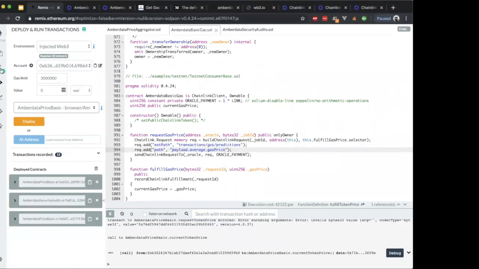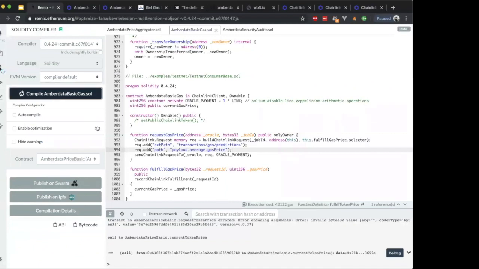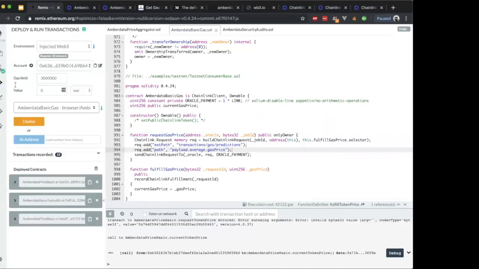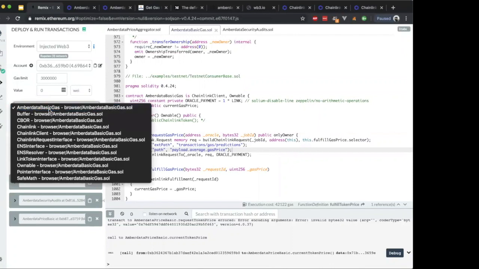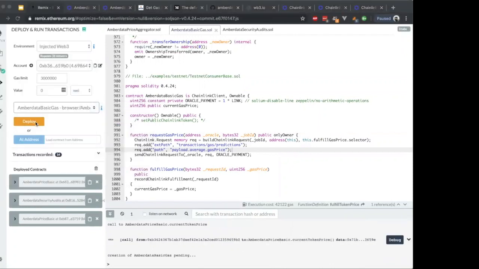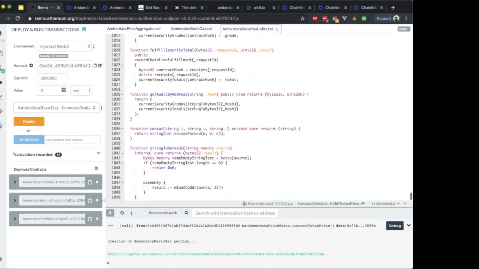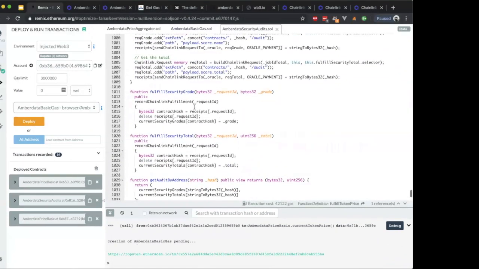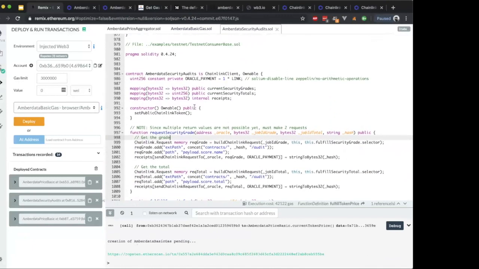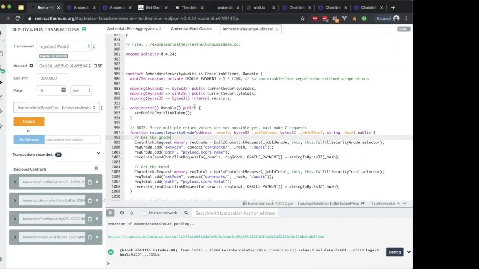So I'm going to go ahead and go back over here, compile the Amberdata gas price contract, make sure it's the right one, and deploy it. And we're also going to deploy the next one. So this one I'm going to talk about, and then we'll test both of them at the same time. This is for multiple return values. So I had to do something a little bit interesting here.